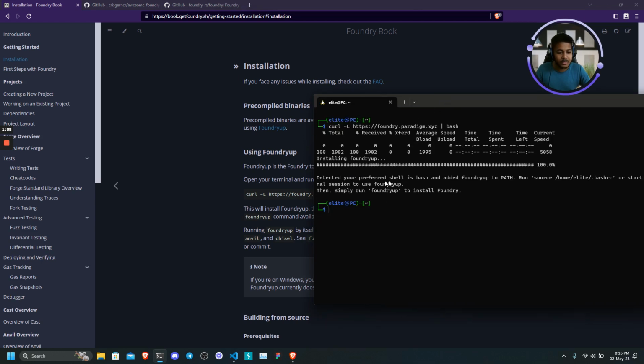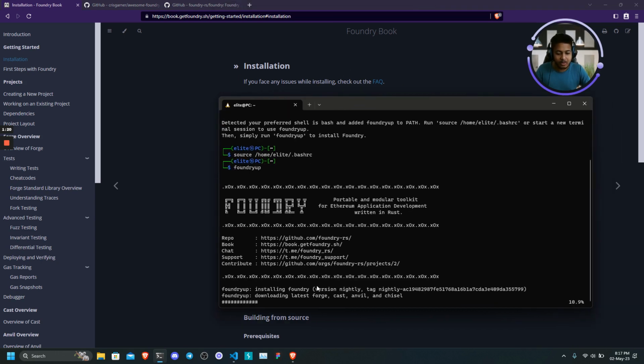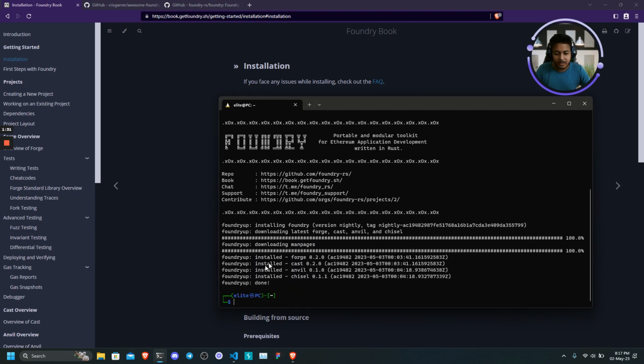download it, and then we need to run this source command, and finally we need to run foundryup. It will install all four tools of Foundry. Yeah, it hardly took a minute, right? So we have Forge, Cast, Anvil, and Chisel, all of them installed.